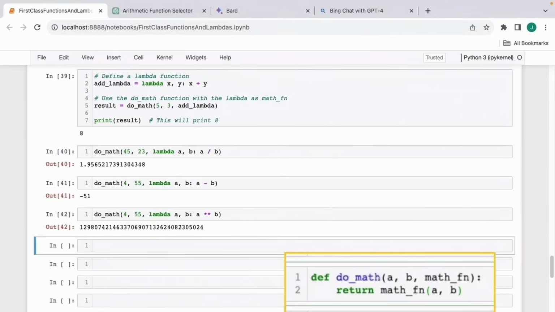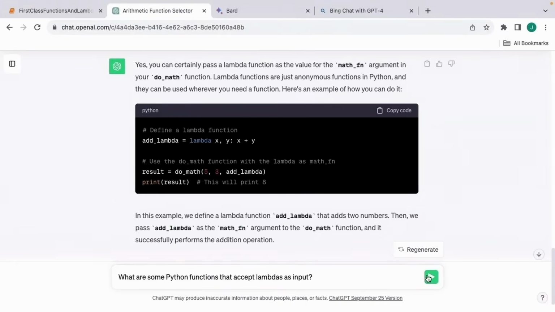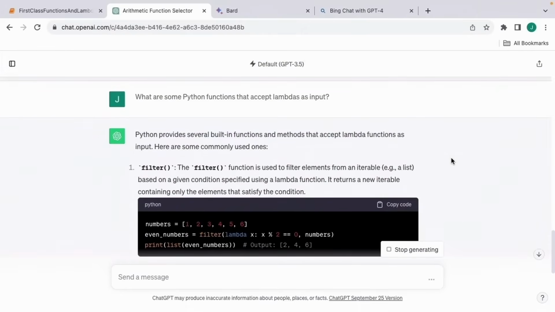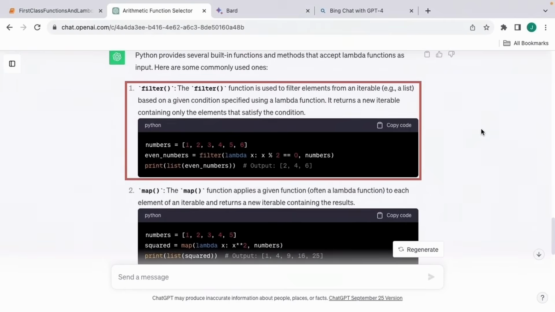Let's explore this world of lambdas further, and I'm going to turn to ChatGPT for some help. What are some Python functions that accept lambdas as inputs? Given how useful lambdas seem, there have to be built-in functions that take in lambdas. Let's see what they are. Now, the first function that ChatGPT has suggested to me is the filter function. The filter function is a built-in function in Python used to filter elements from an iterable. Remember, an iterable is just a sequence. And the filtering is based on the lambda function that you specify.